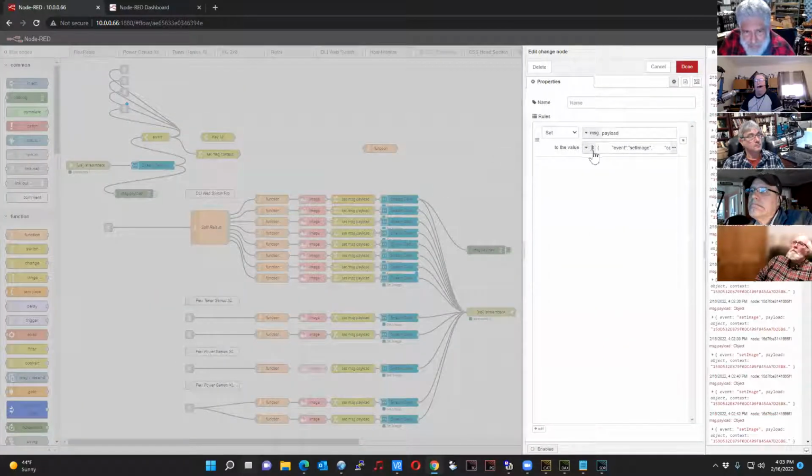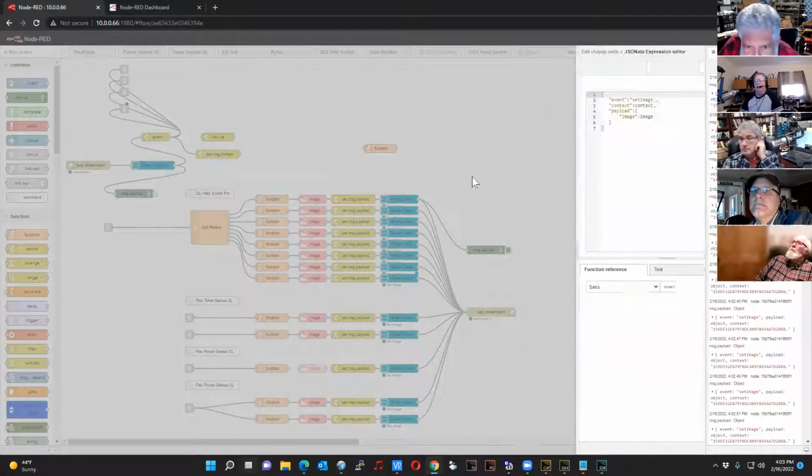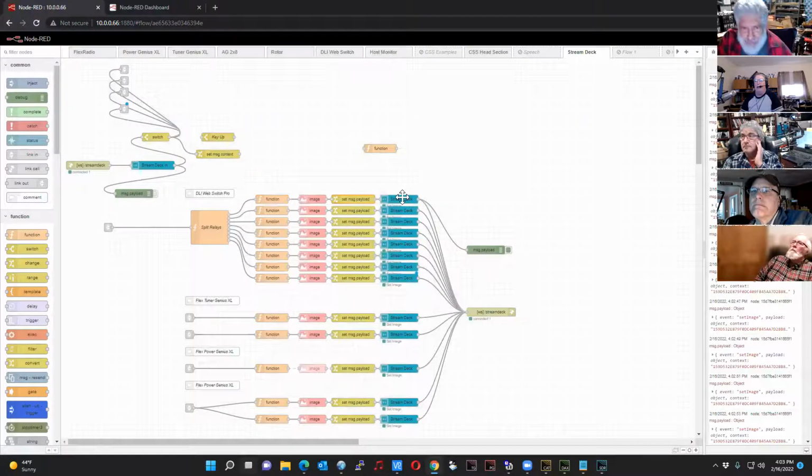And then again, setting it with some JSON code, and then sending it out the Stream Deck out node and back to the Stream Deck through WebSocket out. So with this video, along with these flows, people should be able to customize and really get their Stream Deck working the way they want.